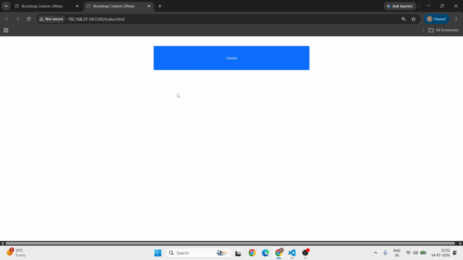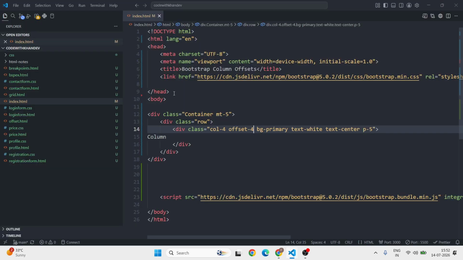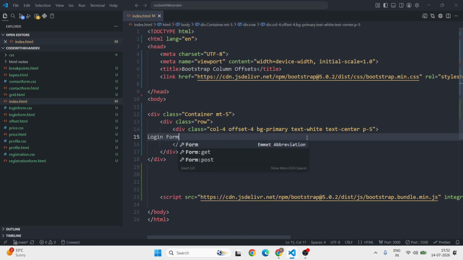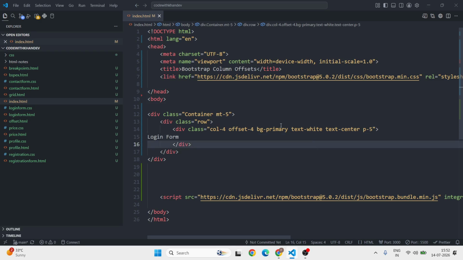Suppose you are creating a login page. Normally we don't place the login form on the extreme left. Most websites display it in the center. We can easily do that using column offset. Replace this with a login form. Now I'm adding here col-6 and offset-3.